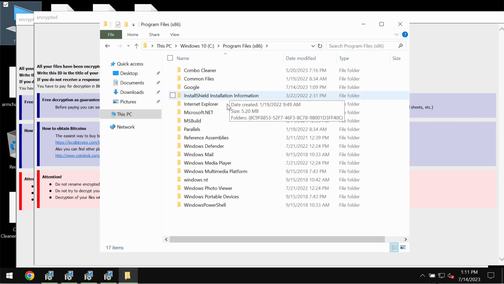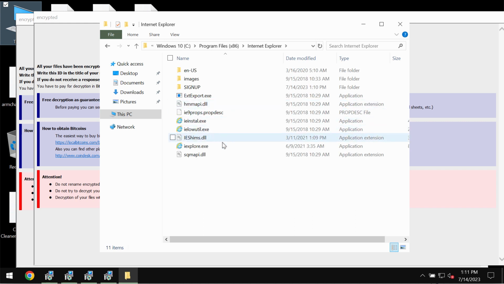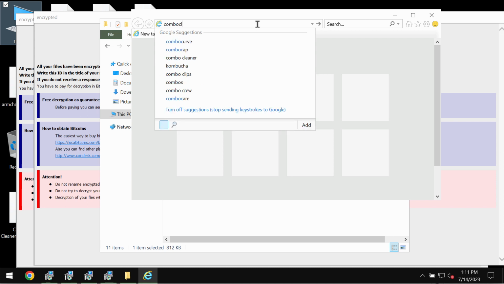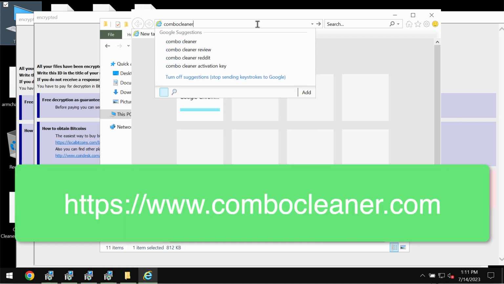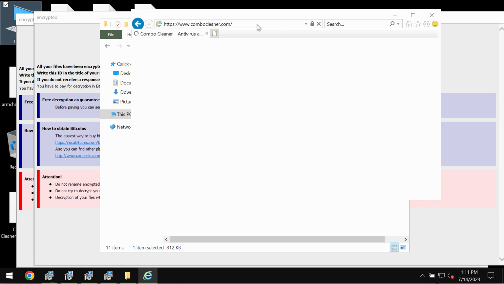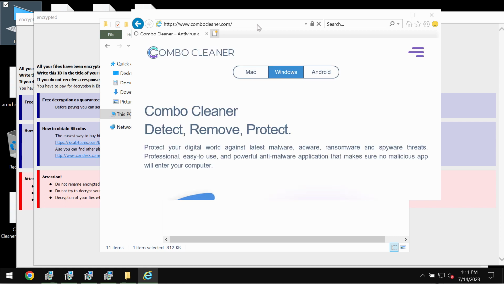And I recommend you to use a special program called Combo Cleaner Antivirus. It also works as anti-ransomware. Now, to download Combo Cleaner, you will need to use your Internet Explorer browser, because other browsers and their desktop shortcuts could also be modified by this ransomware.